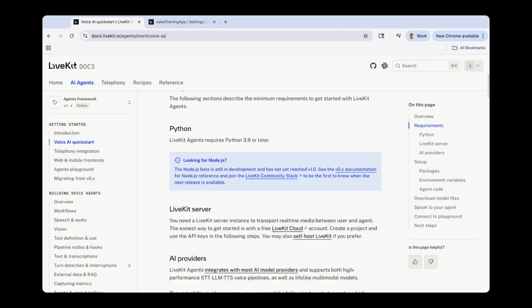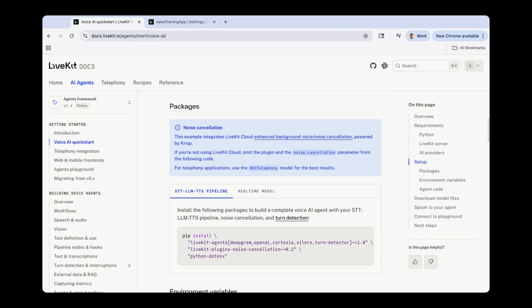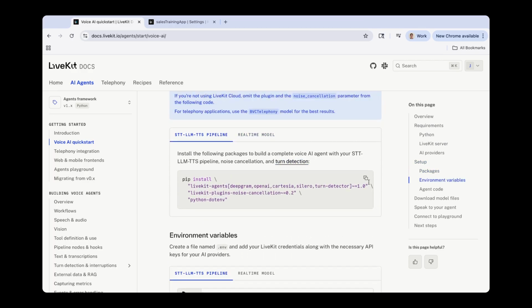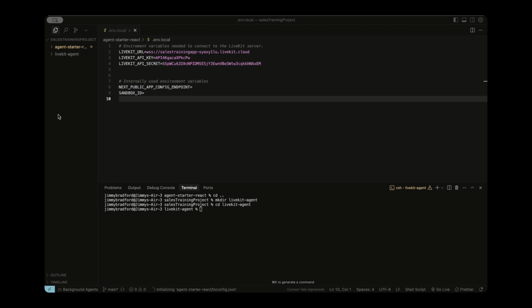Before we write anything in this directory, we need to install our requirements, and LiveKit gives us a command in their docs right here. So copy it and take it back to your code. Before we run this command, we should set up a Python virtual environment, which is basically a folder that we're going to install these packages inside of. So run the command python3 -m venv. And then to activate it on Mac at least, run source venv/bin/activate.